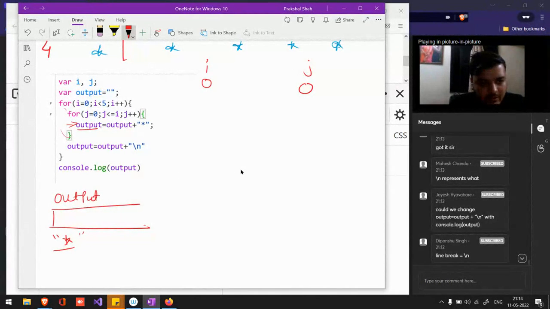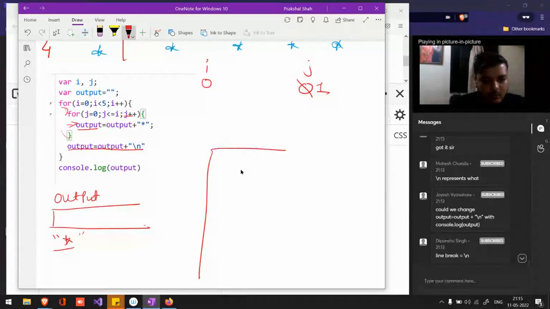Okay, now again it will run through the loop and increment j, so j will be incremented to 1. Now it will check whether 1 is less than or equal to 0 or not. It is false, right? So this will be printed: output equals output plus \n. Suppose this is my output screen of the console. It has printed this, and since I did this \n, my new output will be printed from here.